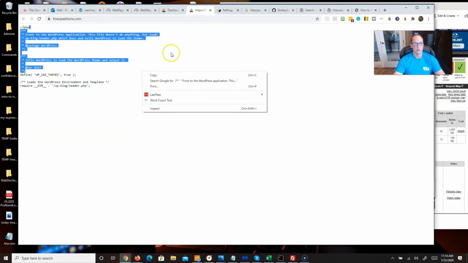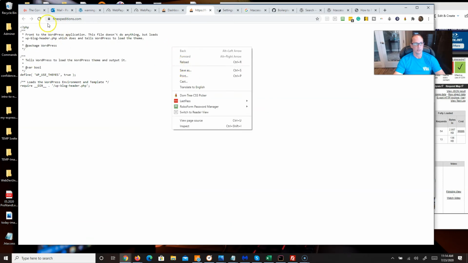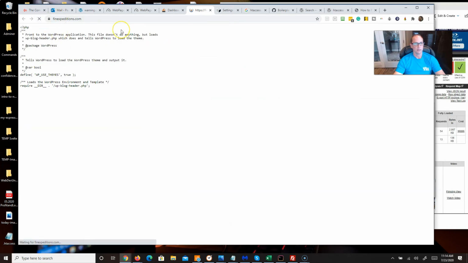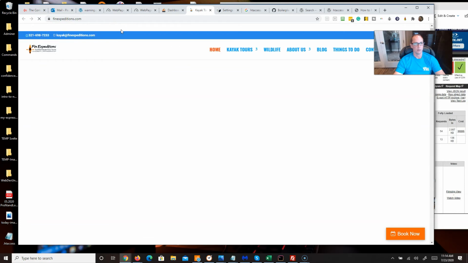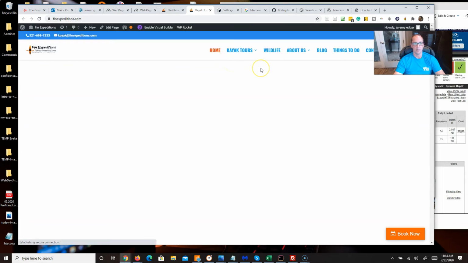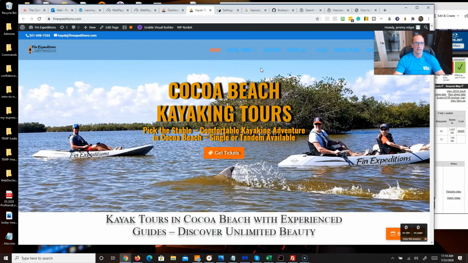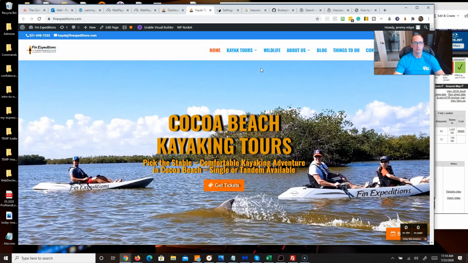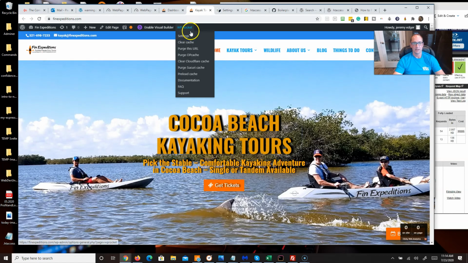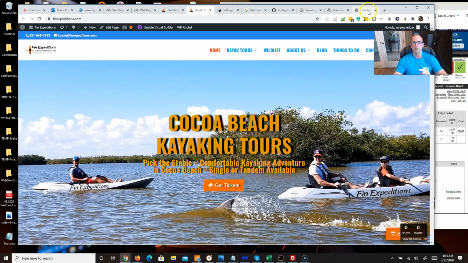My home page, I'll just reload it here. Shift and reload. Everything is back. And now I can go back to basically where I started and add the optimization stuff back into the HTACCESS file. Now, quick note, if you're using Bluehost, I think Bluehost hides where the HTACCESS file is.